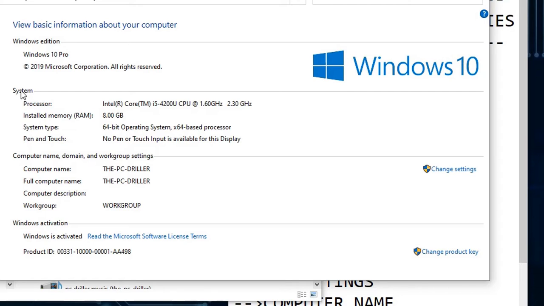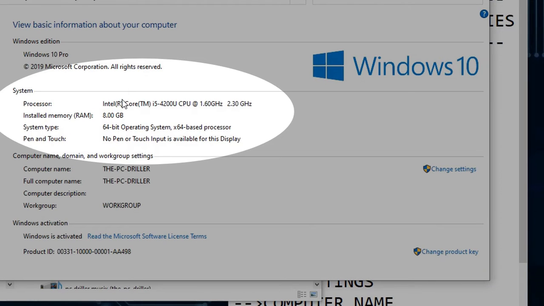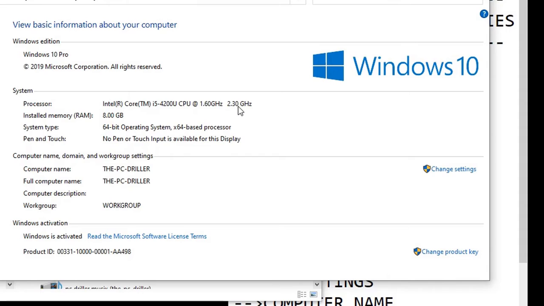Here you have the processor, the system type, the RAM, and so on. Here you have Intel Core i5. When you say i5, here is where you can verify it. The processor speed, that is 1.6, this other one 2.3, is the average speed. Here you have the installed RAM, 8 GB.